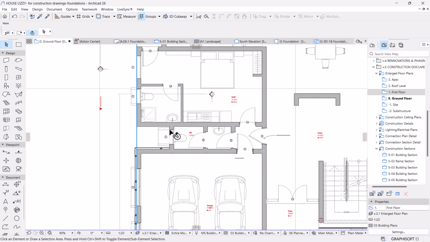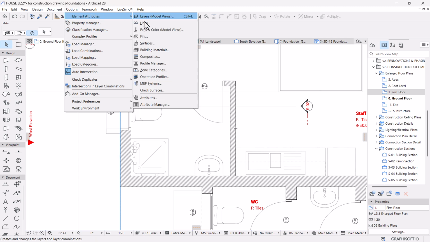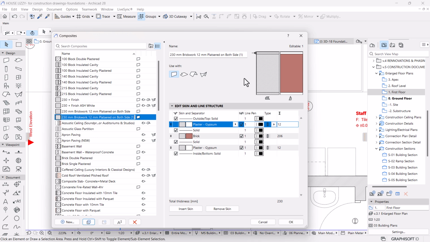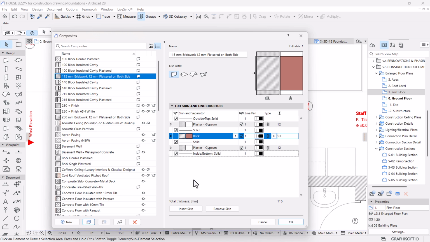Then hit OK. I need to create also for the internal walls. So I need to create a composite for that as well. Let's go back to elements attributes, then open our composite. This time around I'm going to duplicate this. Then let's say it's going to be 115, which is the thickness of the wall, plus 230, 12 millimeters plaster on both sides, and then this should be 91. Should be 115 like that. And then the plasters will remain the same. So I'm gonna hit OK to apply the changes.